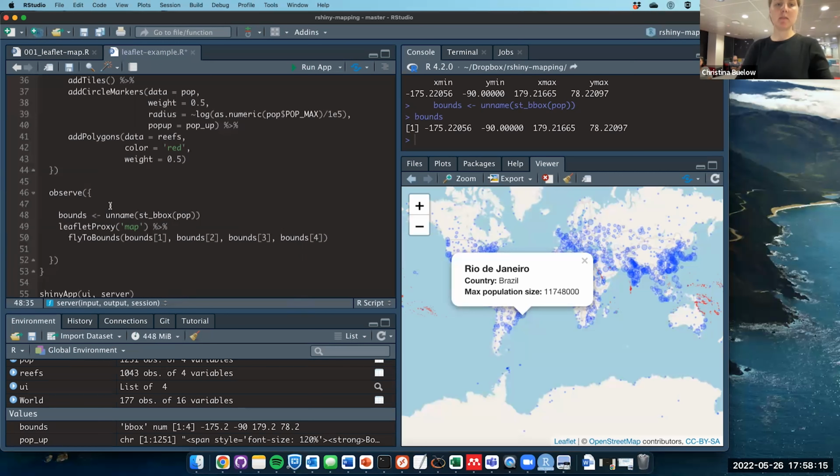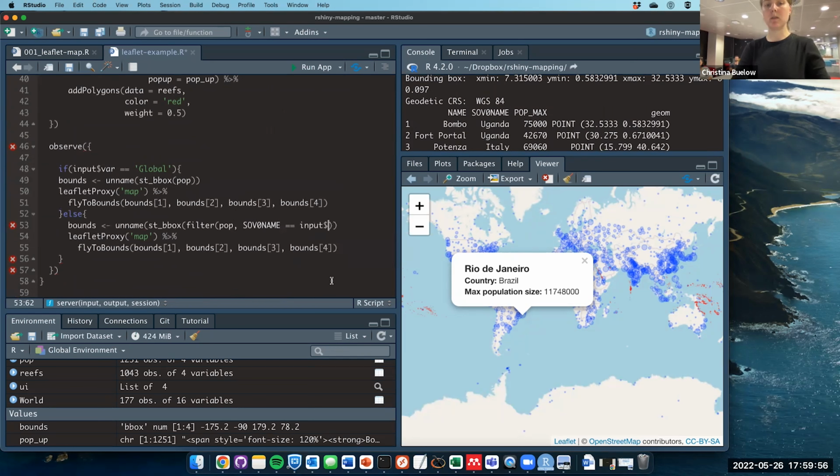So remember, our 3 attributes are here, and the sovereign country name is listed here. So I'm just going to copy and paste that over here. So we're going to filter this population data set for the specific country that we want to zoom to. So where sovereign name equals the input to our select input box, input $ sign there. So that's going to filter for a specific country for us, so that we can then zoom to it.